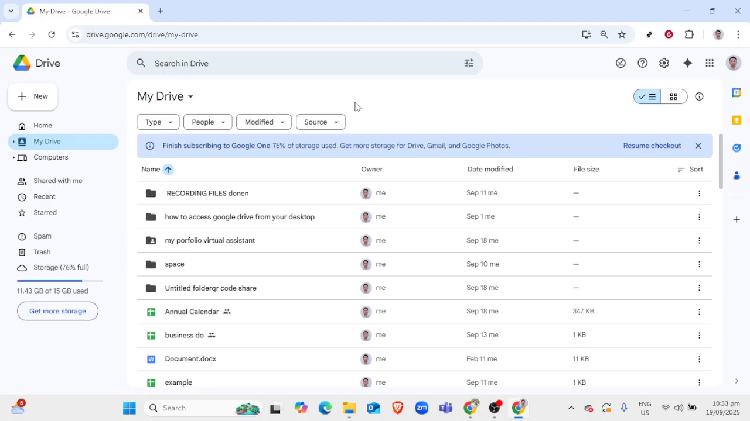First, ensure that you are signed into your Google account. If you're not logged in, go to the Google homepage and click on the Sign In button, which you'll find in the top right corner. Use your credentials to log in if prompted.